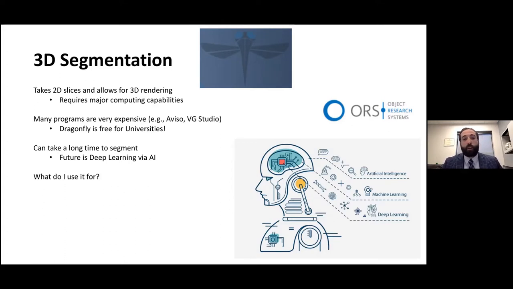Okay, so what do I use 3D segmentation for? I use it to study anatomical variation in a non-invasive manner. Within anatomy, especially gross anatomy, there's the traditional dissection, cadaver-based research, which is great. I'm not advocating for replacing that. I'm just advocating for a supplement to that type of research, because these 3D segmentations can be completed on living individuals, without any invasive procedures.